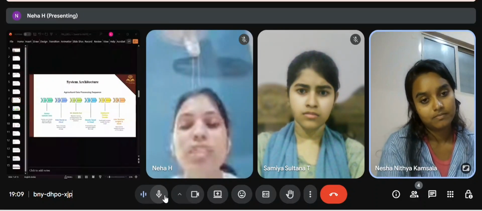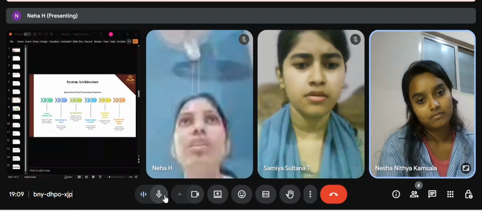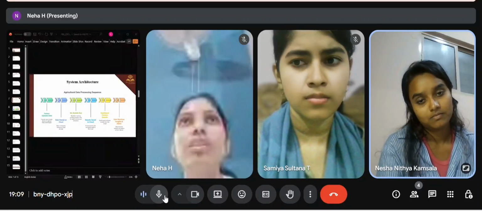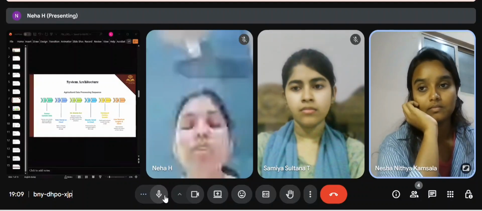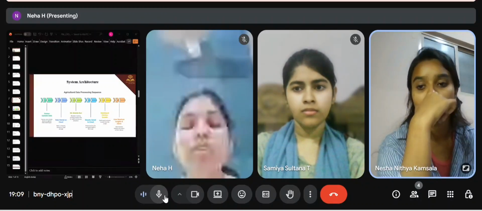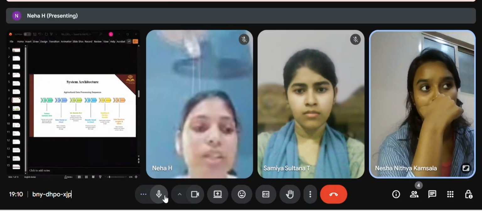The user can see the three outputs: the disease prediction, what is the disease, and what is the recommendation they can get, and how much will be the yield. The three alerts will be given. So next slide I will be telling you about all the technologies used.